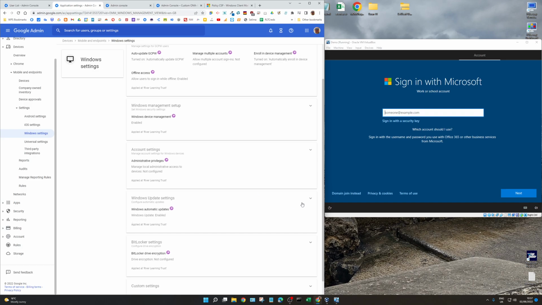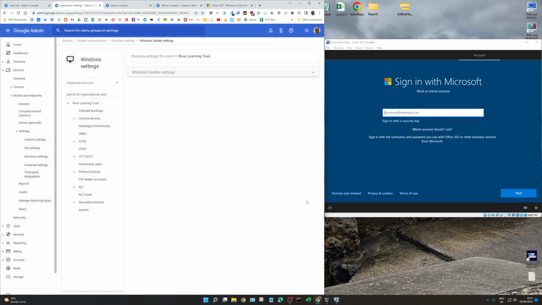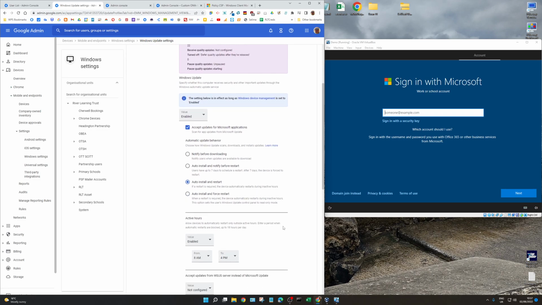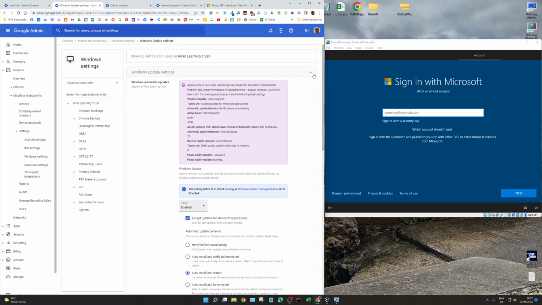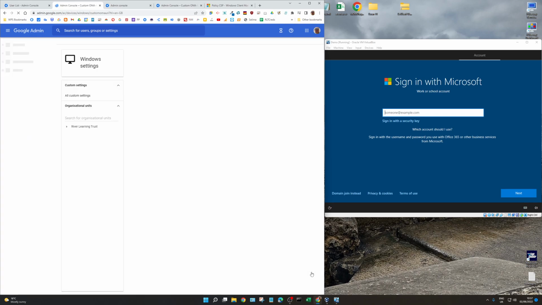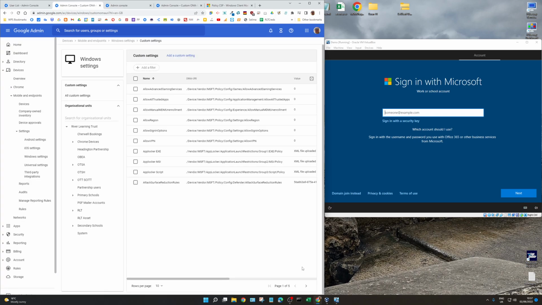Windows updates, you can configure Windows updates here and how Windows updates behaves. You can point it to a local Windows update server if you want and specify. It's kind of all self-explanatory. You can enable BitLocker here, and all the various options you've got in BitLocker are in the next bit down. And then the bit that's probably the most significant is the custom settings, and the custom settings allow you to deploy policy.